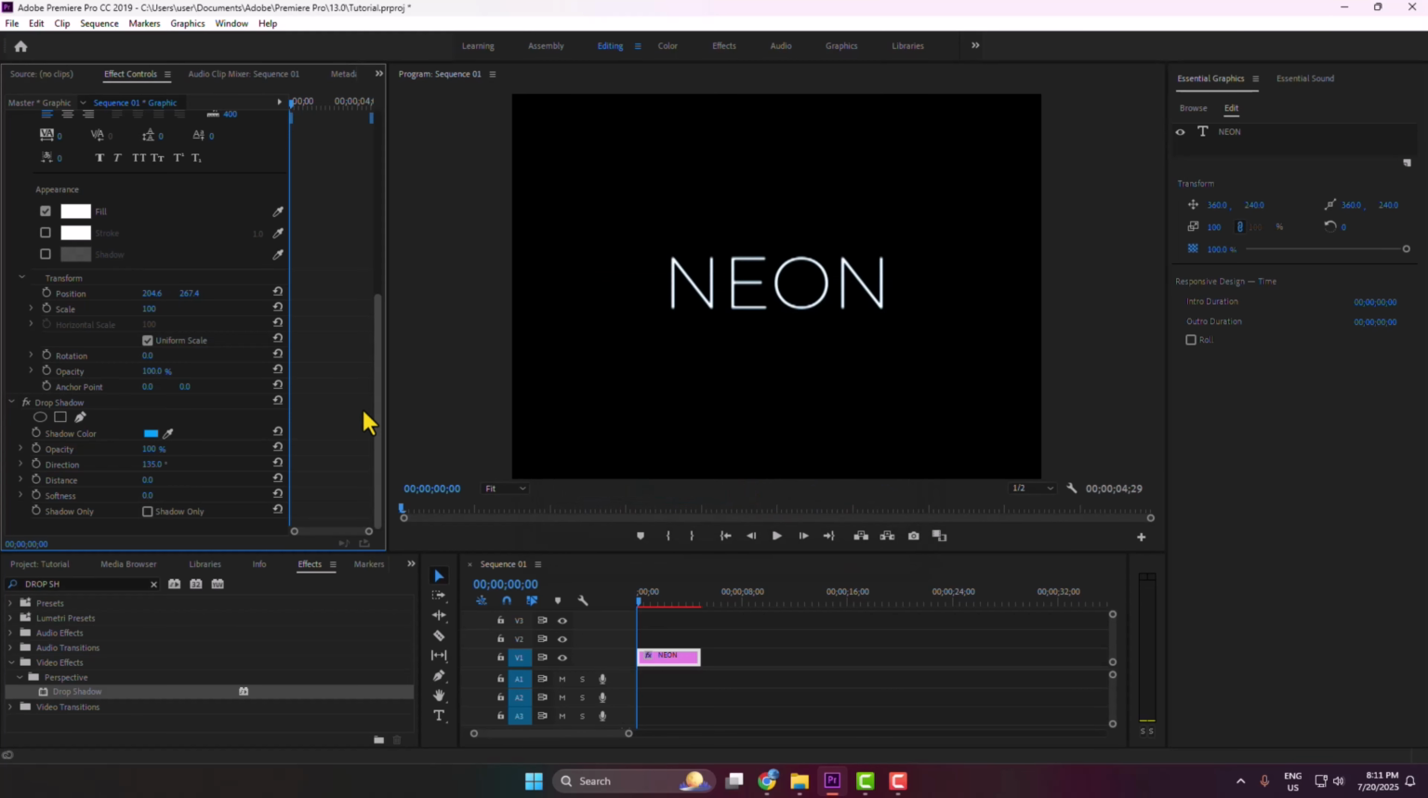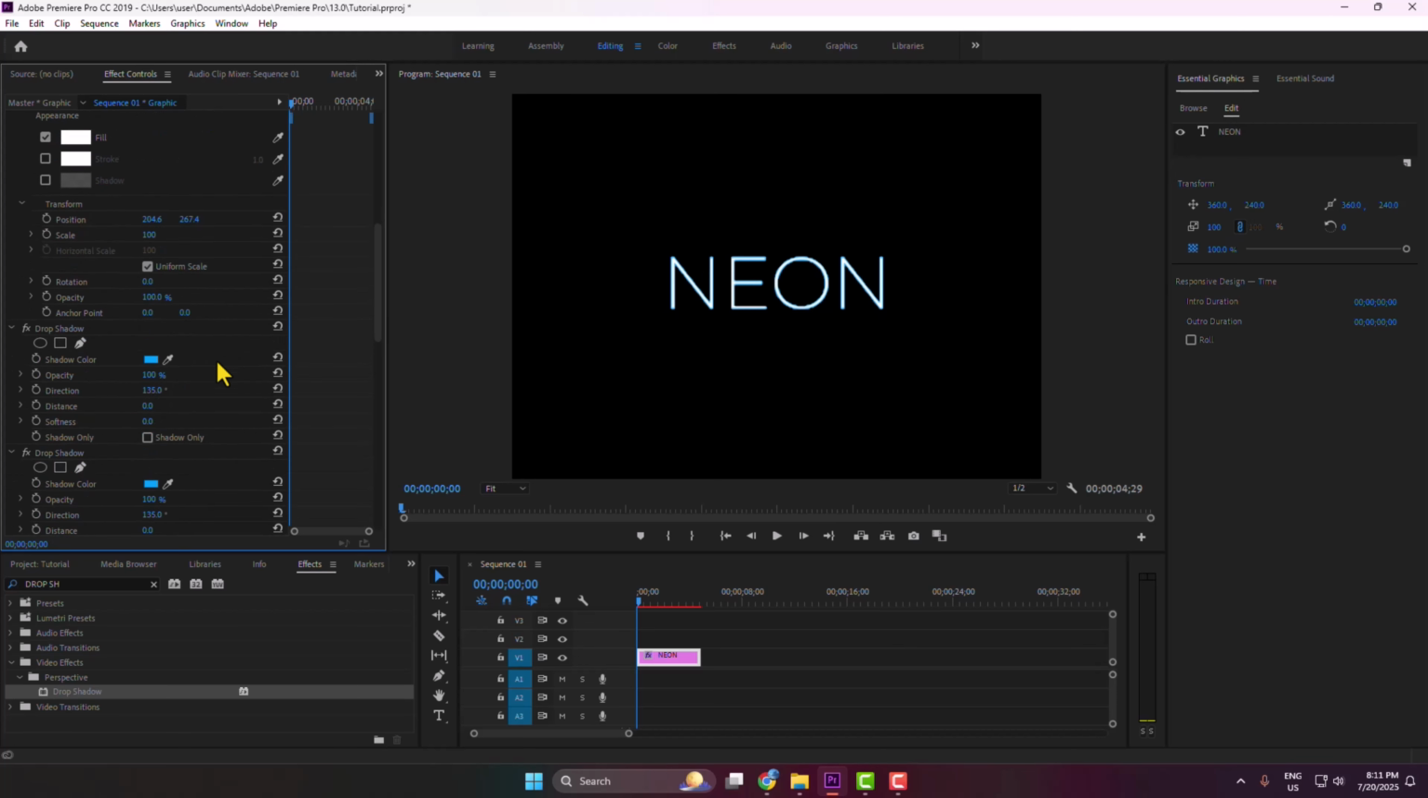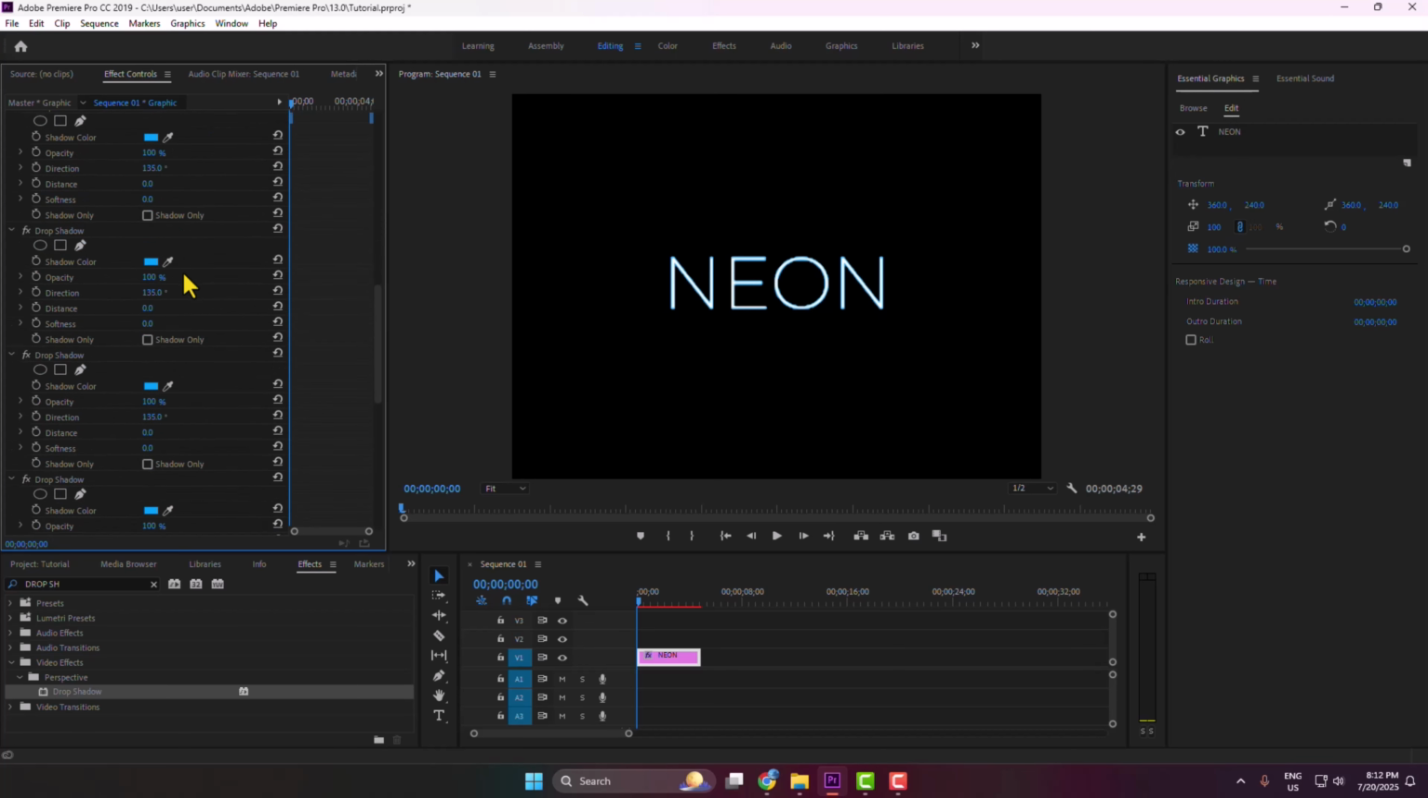And now we have to duplicate this drop shadow effect 6 more times. So click on drop shadow and press Ctrl C to copy. And then press Ctrl V 6 times. And then you'll have a total of 7 drop shadow effects.